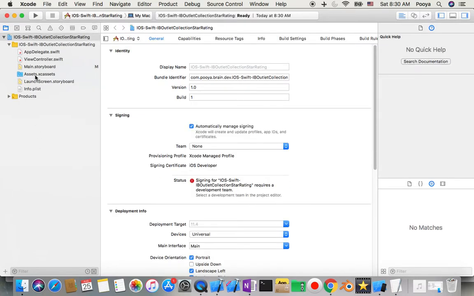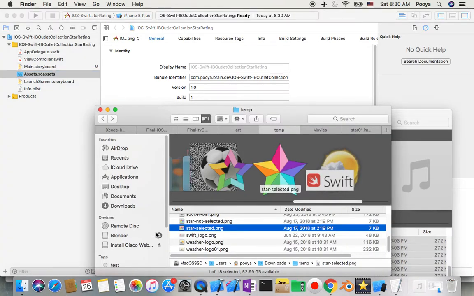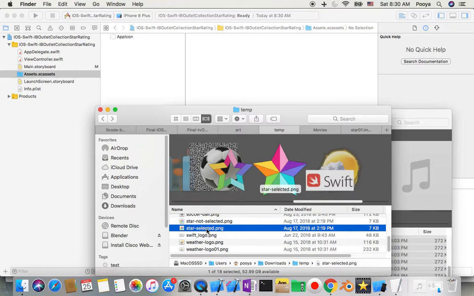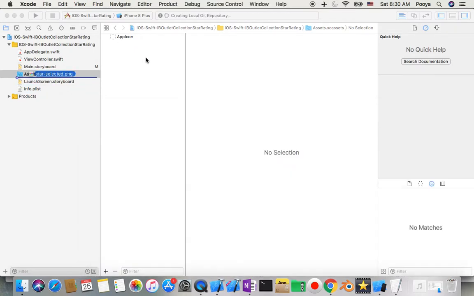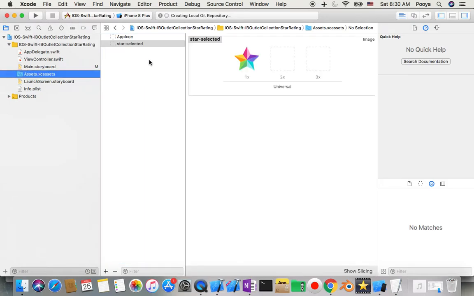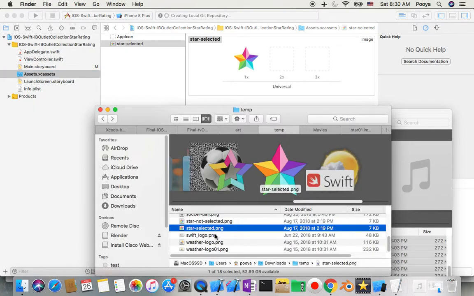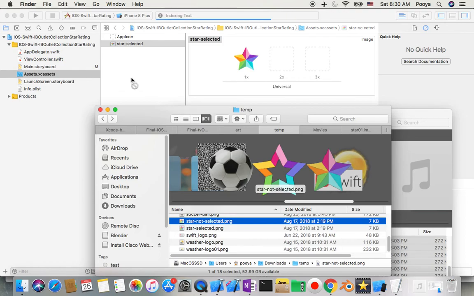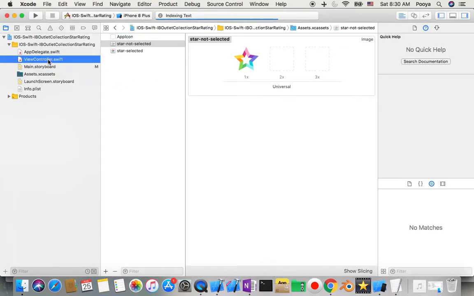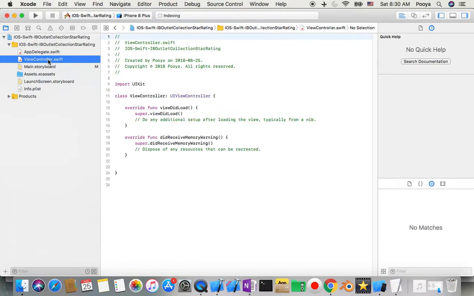Okay, and I'll go to assets now, and I'll go to Finder, and drag from Finder to my assets. This is the selected star and not selected star also. Okay, so now I go to storyboard.